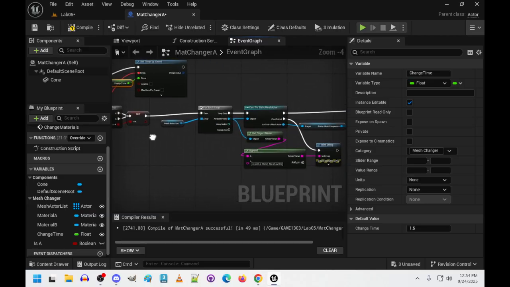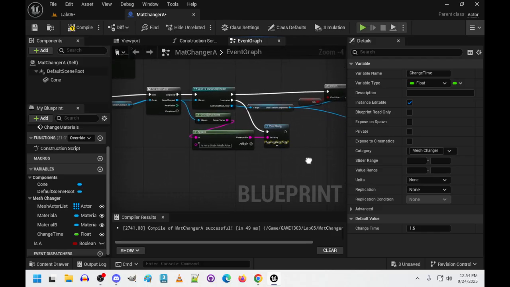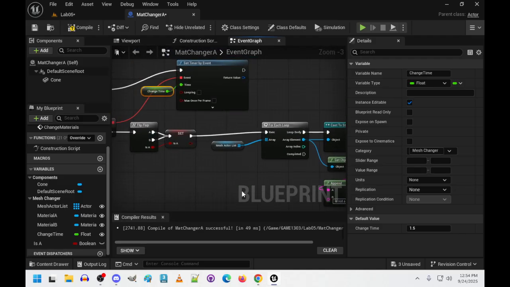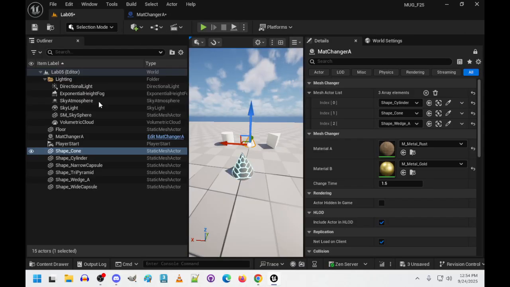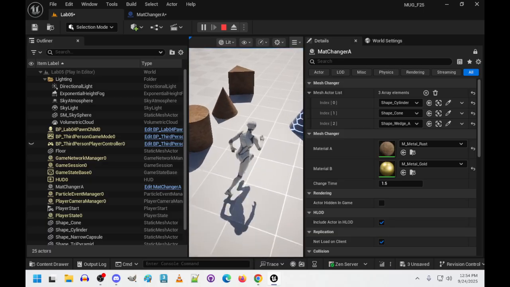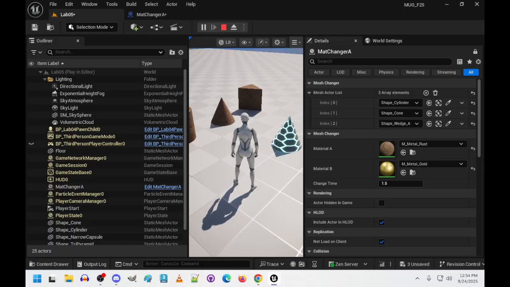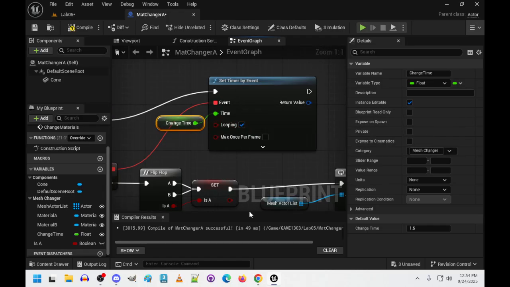So this is convoluted because we got the flip flop going on. We set it as static mesh actor. We're going to do this again. So for the sake of argument, let's compile this. We should be able to go back into the level. Again, we've set these here. We press play. You can see that these are being changed, and one thing I forgot to do is make it loop.